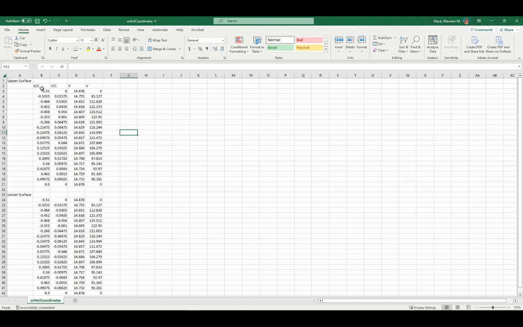Now we need to change these labels here to say X and Y, not X/C, Y/C. So I'm just going to click in there, and then I will hit backspace to get rid of the C and the slash. I'm going to do the same thing over here. I'm going to click so that my cursor is blinking. Backspace 2. Now I have an X and a Y.